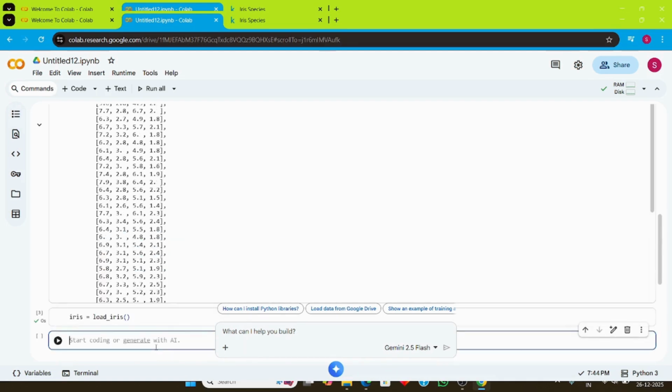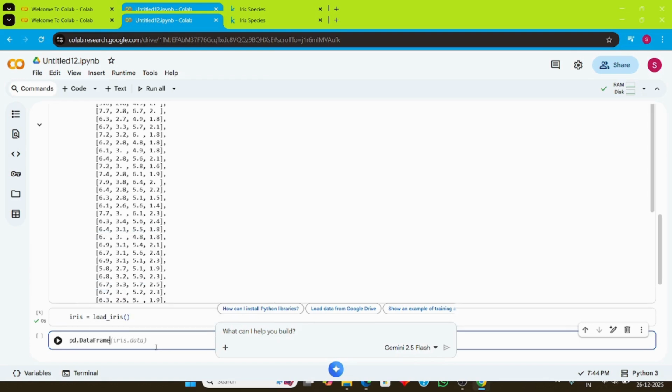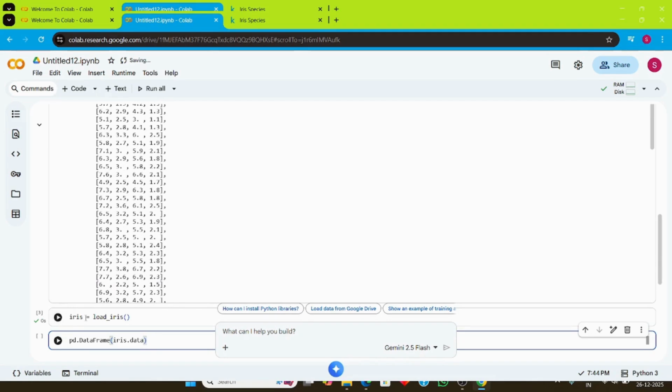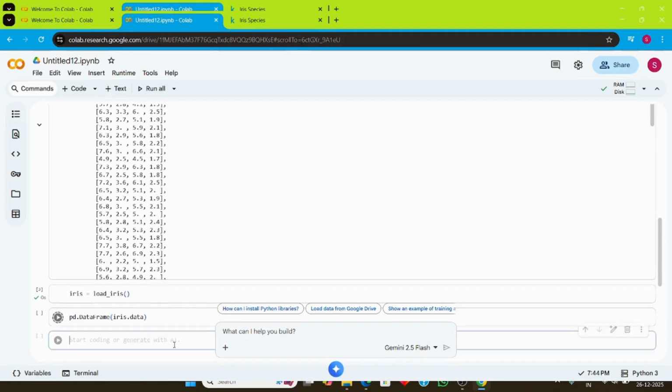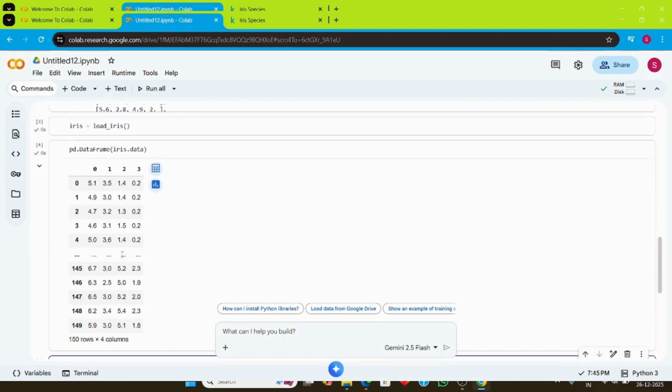Shift enter. Here we have given the variable name. Now for the table formation, what do we need? We need pandas. Here we have pandas DataFrame, and which data will we take? Iris data. This data we have named iris. So pd.DataFrame of iris data. Now we have this in row and column format.